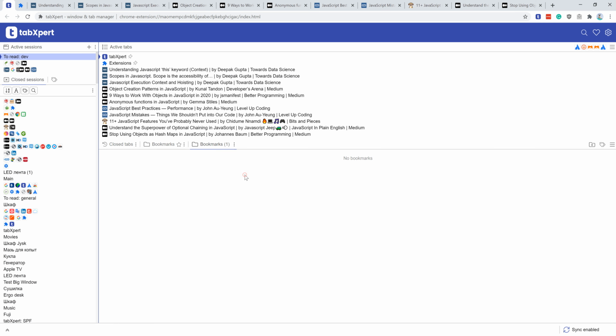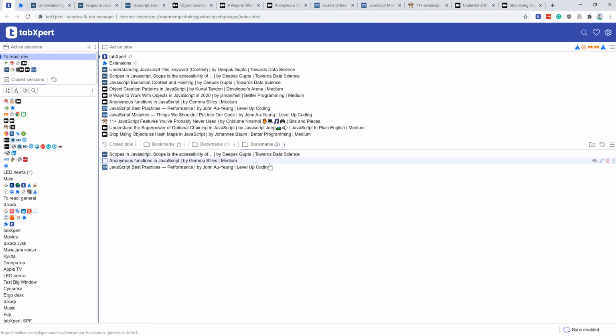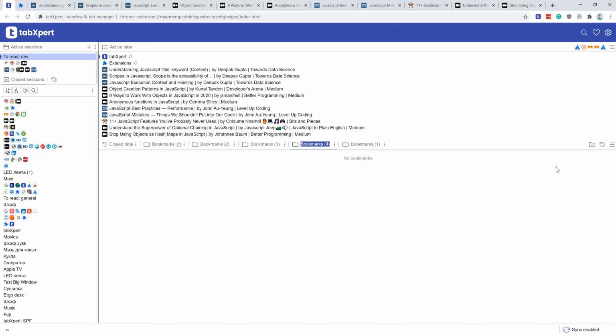For example, here or here, we can use drag and drop like this to move tabs to our folders. With the help of drag and drop, we can reorder our folders. Also, if we have too many folders, let's create some.